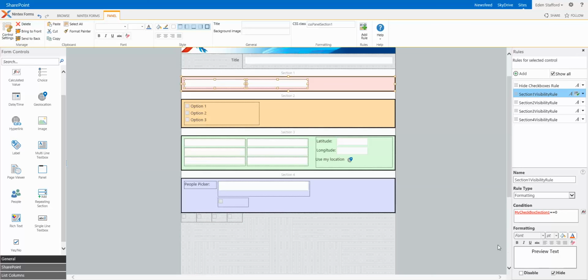The reason we have this is because right now there's no toggle button in Nintex Forms, so you can't have a button click cause hiding and showing of a particular panel on the form. So what we do is control that by these checkboxes, because you can do it with a checkbox. If you check this particular box, it's going to run this rule, and it's going to make this panel hide or show.